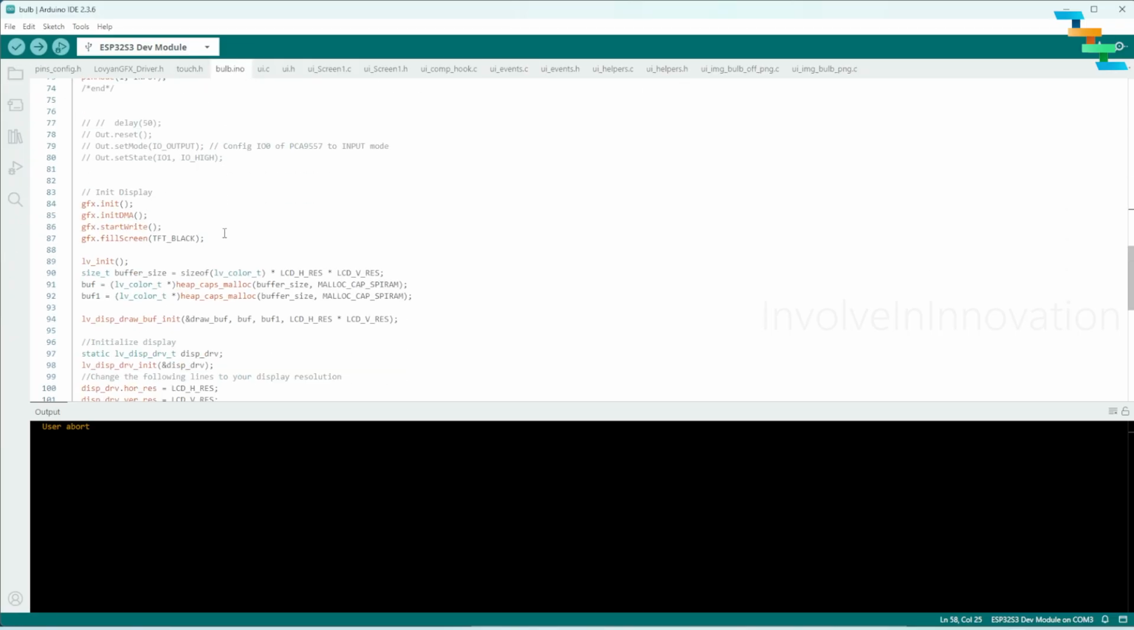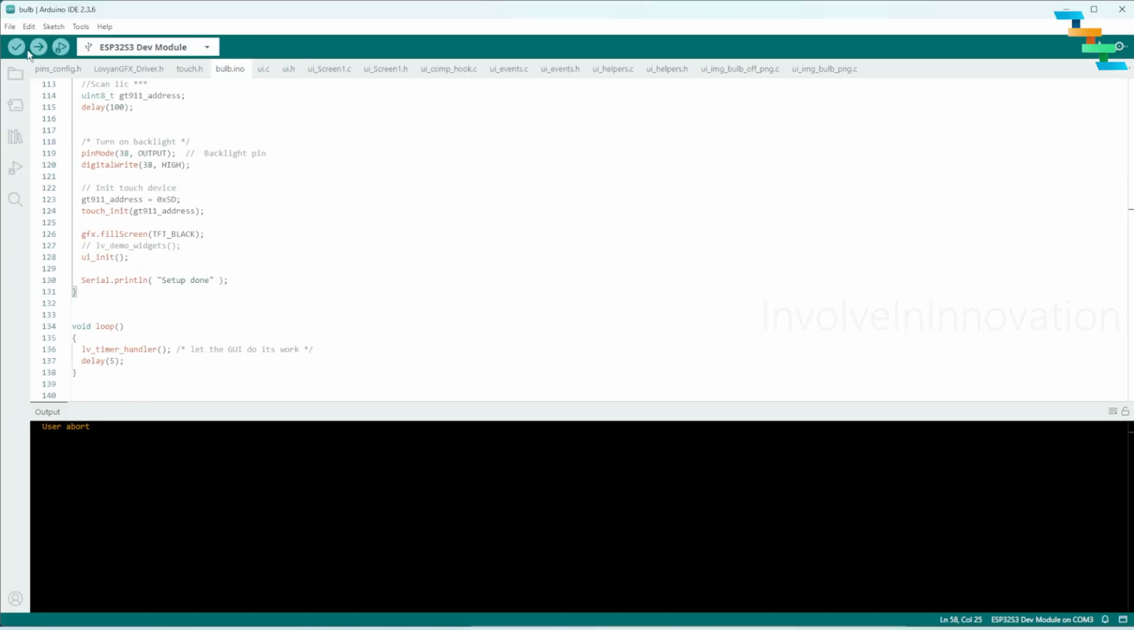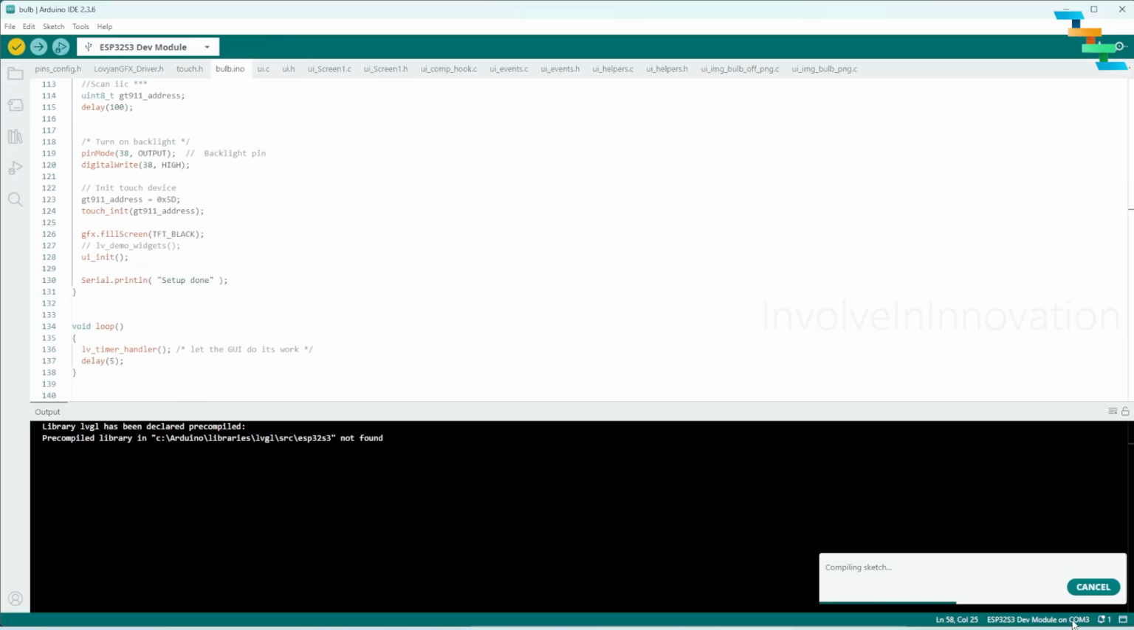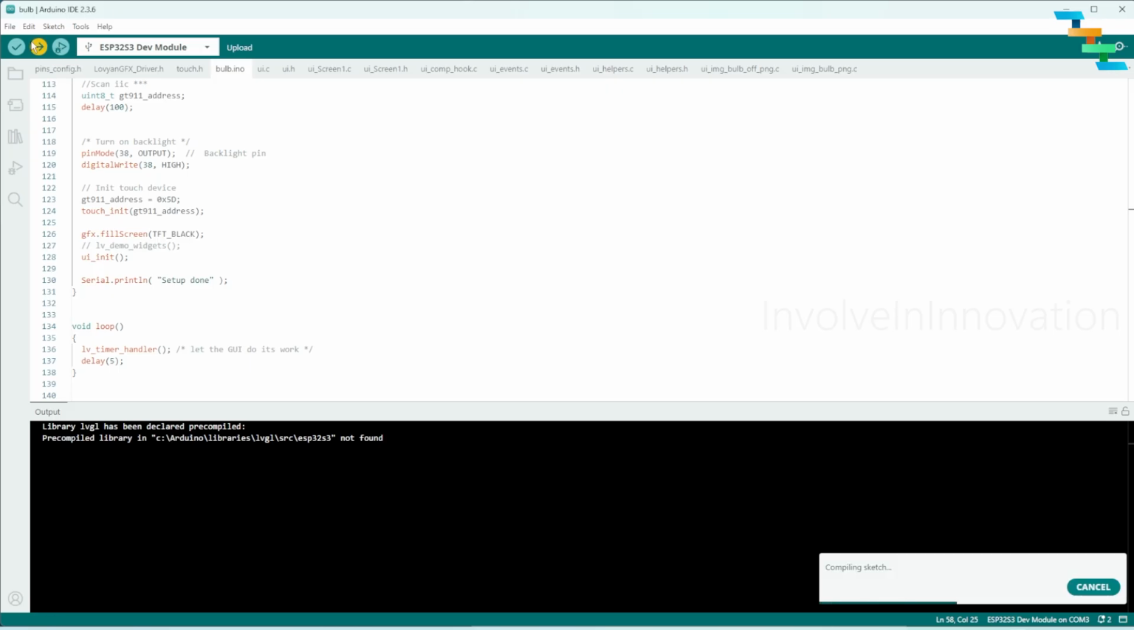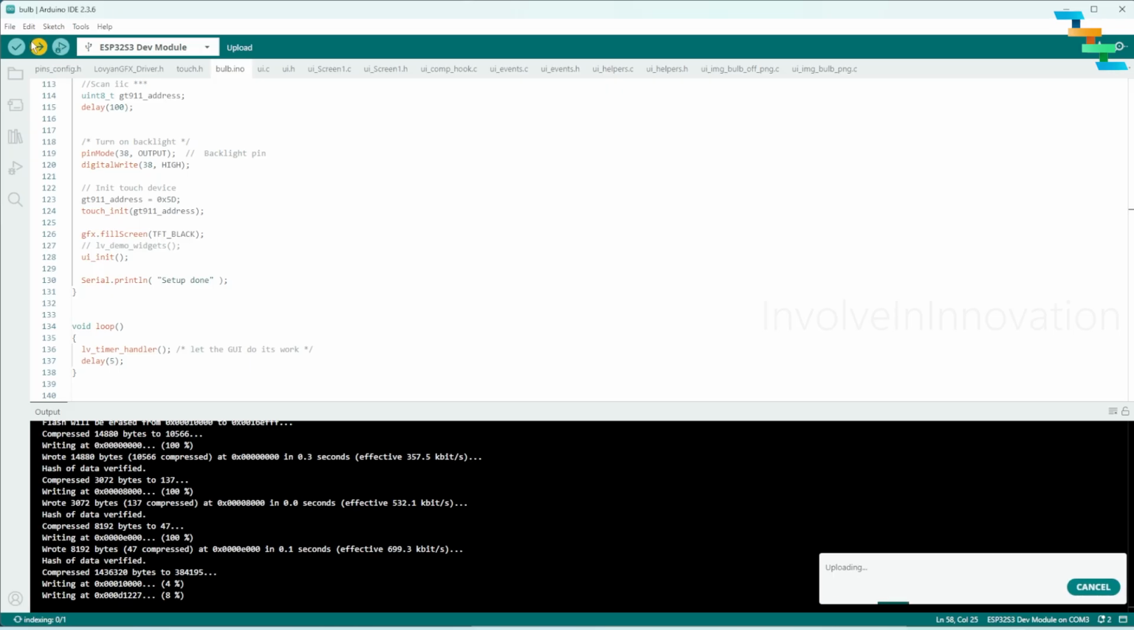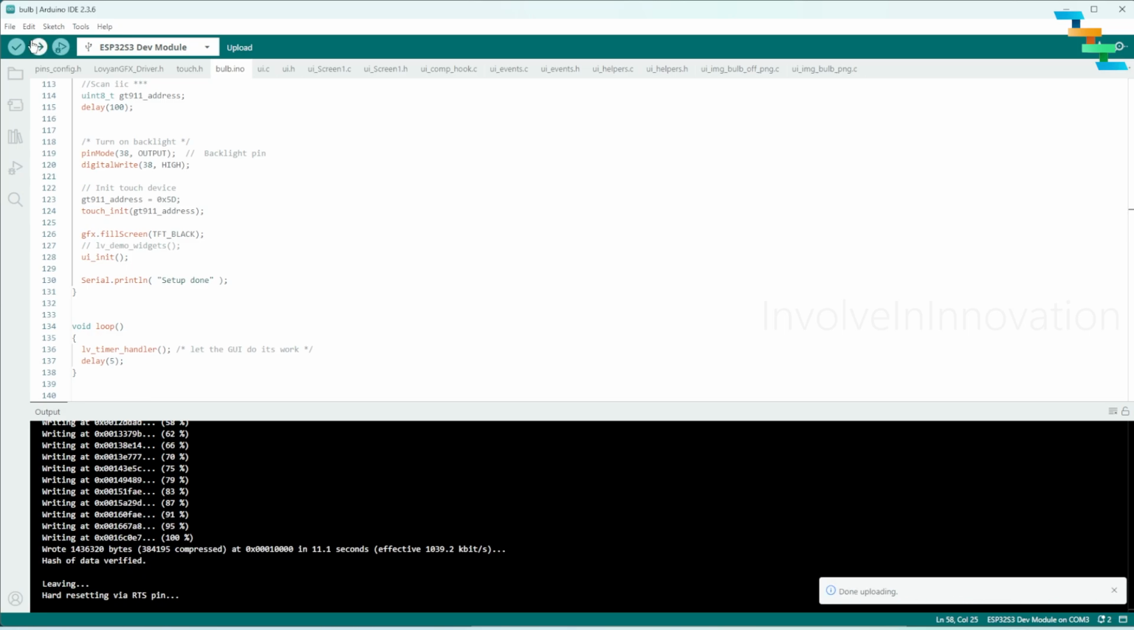Make sure our CrowPanel is connected to the UART C port and start the compilation. Once the code compiles fine, upload the code. If there are any issues in the upload, make sure all the settings we performed in the last video on board information are still right.